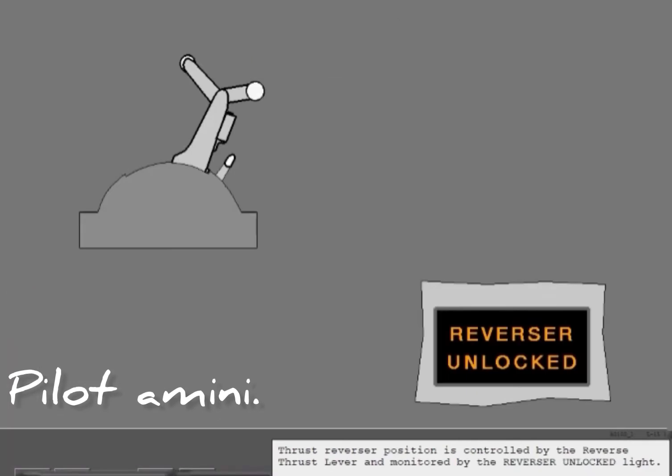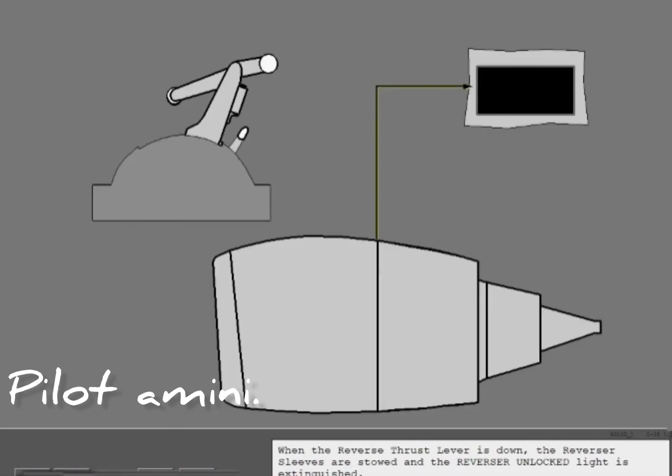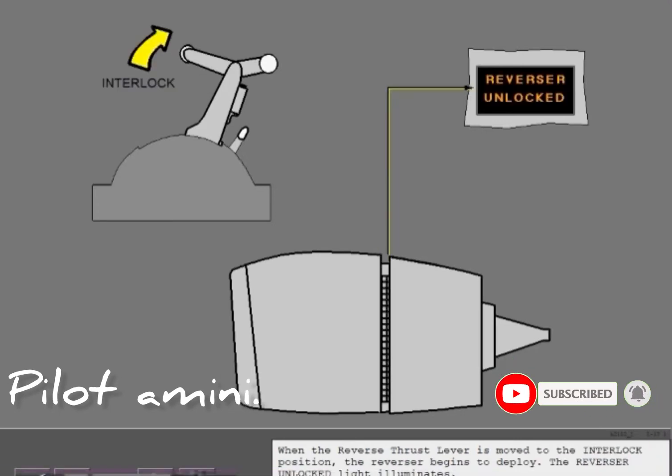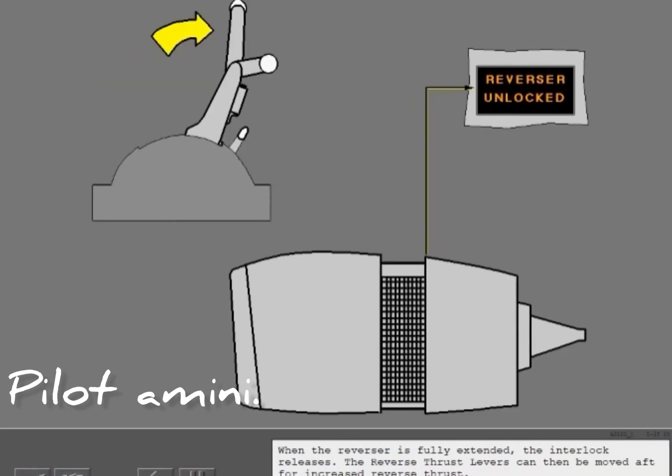Thrust reverser position is controlled by the reverse thrust lever and monitored by the reverser unlocked light. When the reverse thrust lever is down, the reverser sleeves are stowed and the reverser unlocked light is extinguished. When the reverse thrust lever is moved to the interlock position, the reverser begins to deploy. The reverser unlocked light illuminates. When the reverser is fully extended, the interlock releases. The reverse thrust levers can then be moved aft for increased reverse thrust.